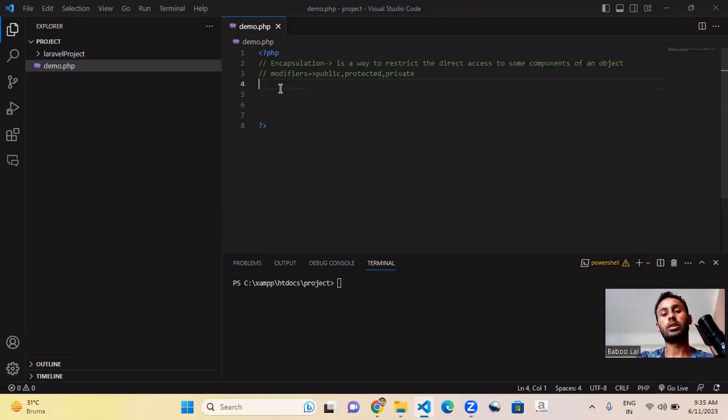We cannot use the property in a child class. To access this, we have to define some public function, and then we have to call that function. Then you can use this. So we will see this one by one using code so you understand in a better way. Okay, so let's just start.